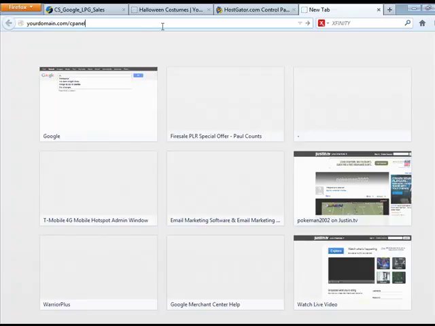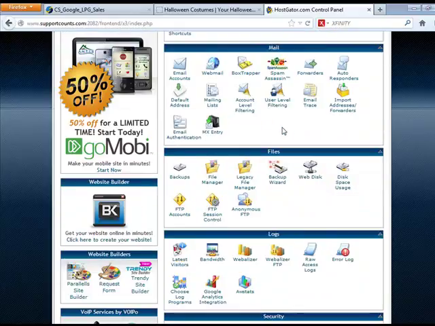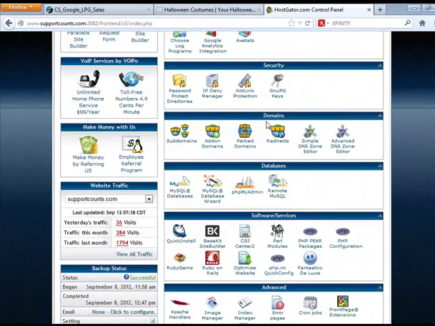Once you do that, it's going to take you to a login window. On this login screen, you're going to go ahead and just log in to your HostGator account. This is going to log you into the HostGator control panel, which is also known as cPanel. Inside here, just to help you get an idea of navigating it, the main thing you want to look for at first is your add-on domains.